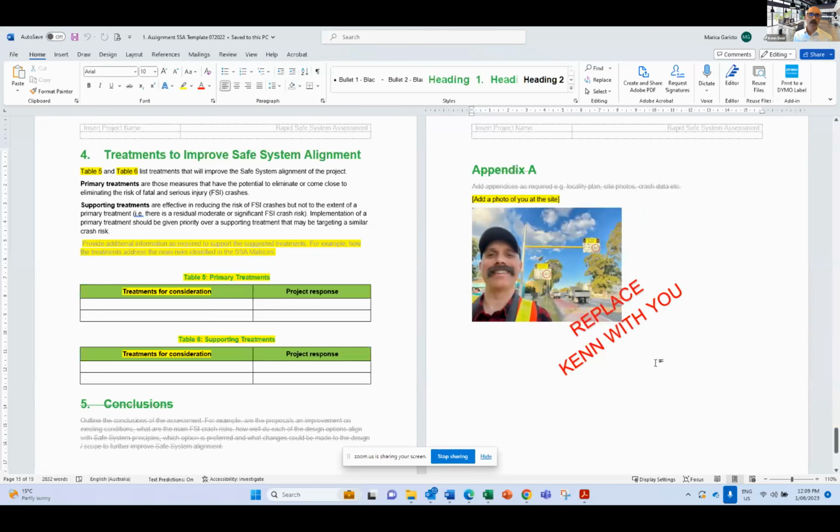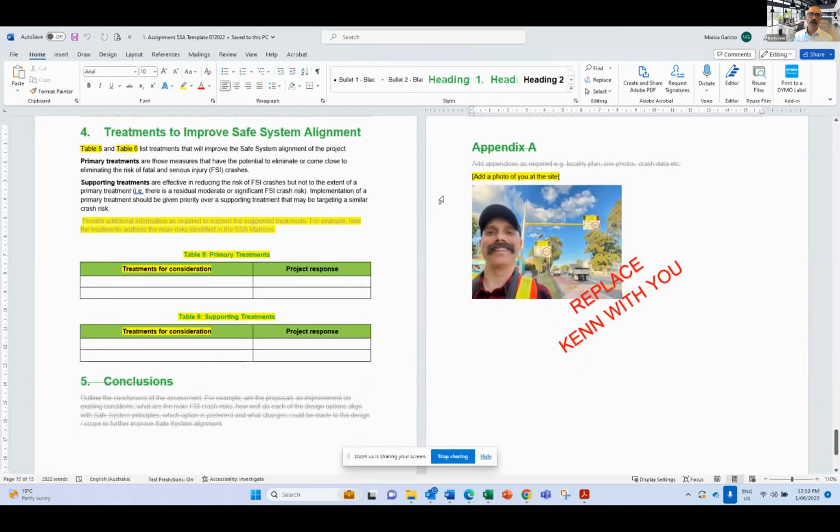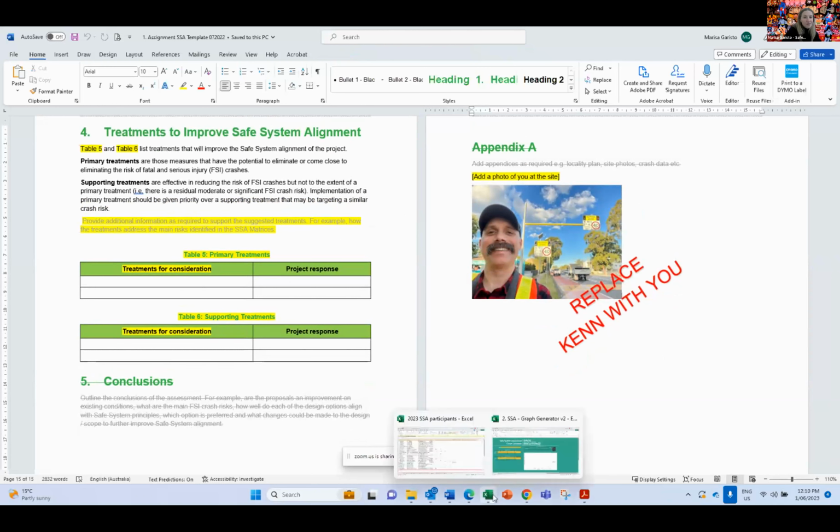Don't worry about a conclusion, but we do want to see a photo of you at the site, because a requirement of a safe system assessment course is that you actually physically go to a site, you look at your design, you look at the site, you do all of that thinking. So we want a photo of you in your high-vis vest on the site. Prove to us that you actually went there. You need a smile as good as Ken's there.